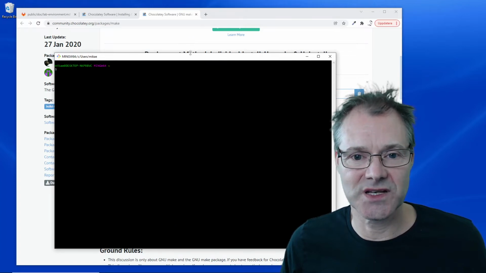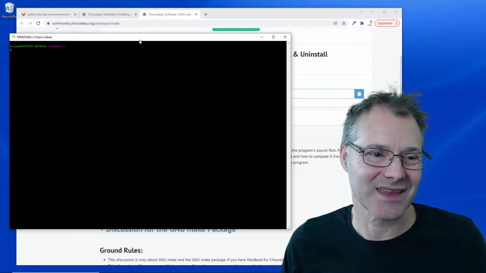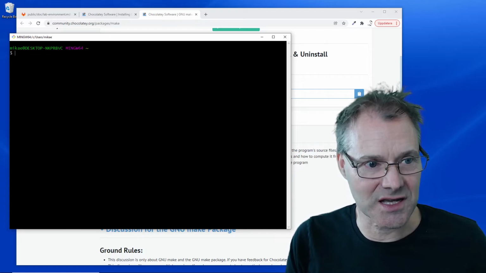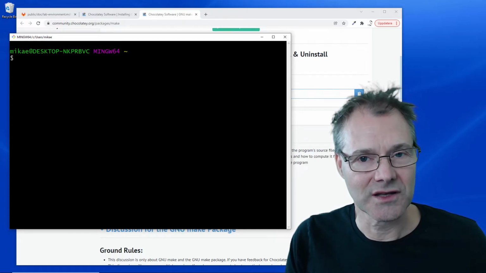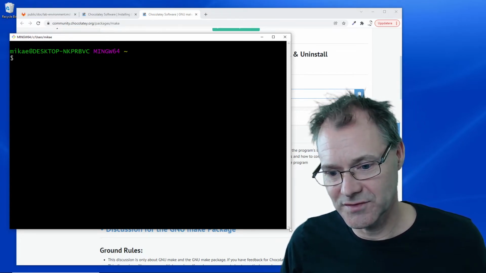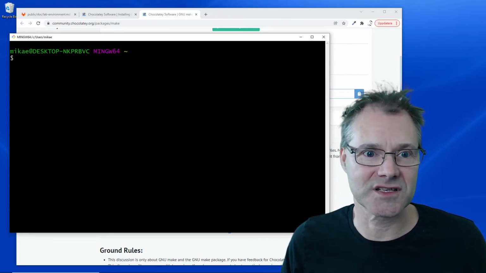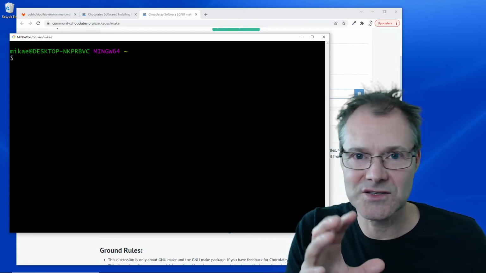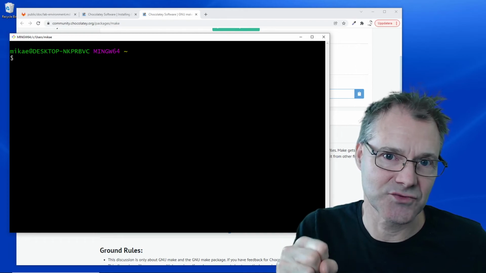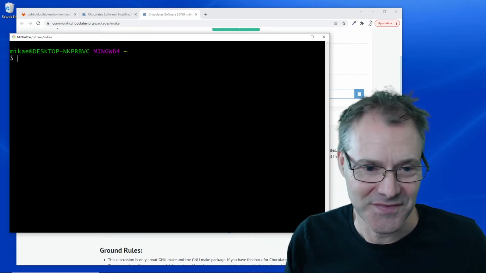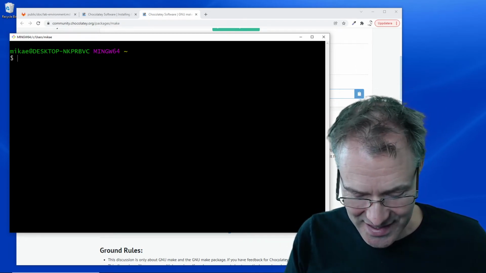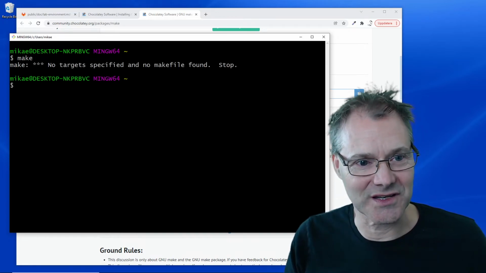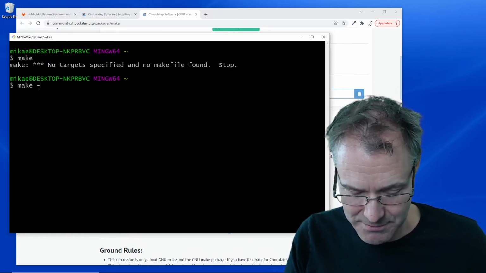So let's restart, because if this is the first time you install it on your computer, you need to set up the paths and so on. So if it doesn't work the first time, just restart the Git Bash terminal and then execute the command. Yes, it works. make --version.